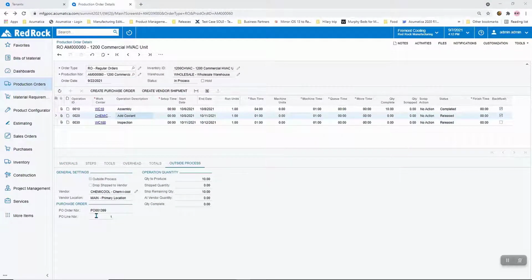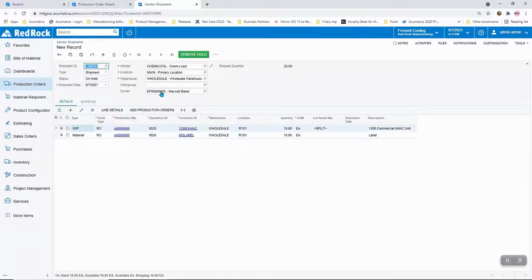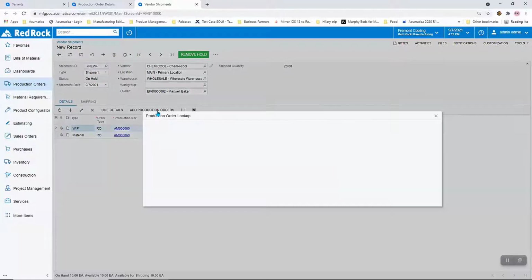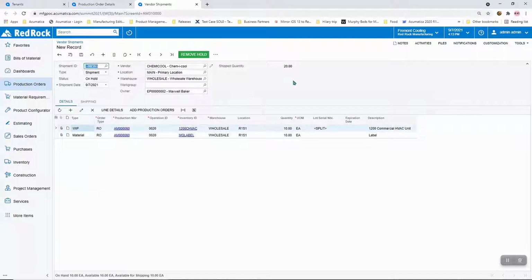Next, we'll need to ship the air conditioners to the subcontractor to complete the refrigerant service. I click Create Vendor Shipment to automatically create the vendor shipment. This takes me to the vendor shipment screen where I can prepare the shipment. If I had multiple production orders that I wanted to ship on a single shipment, I could add them by simply clicking Add Production Orders and selecting any production order that I wanted to combine on the shipment.